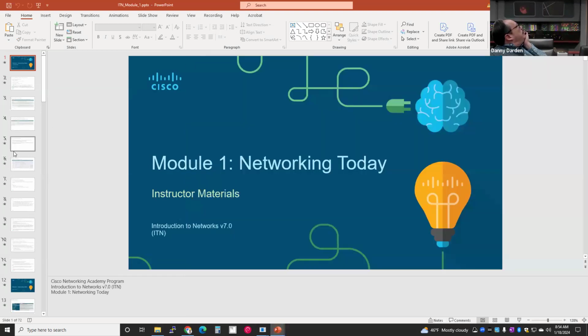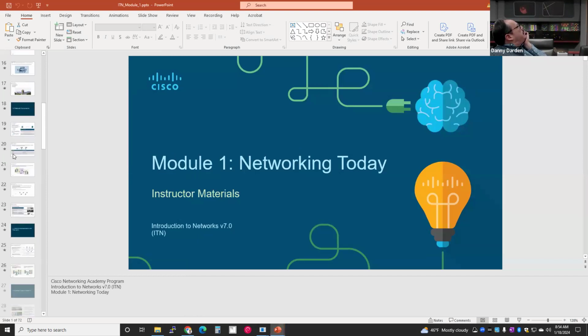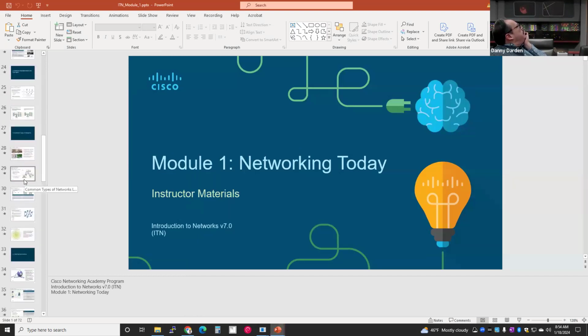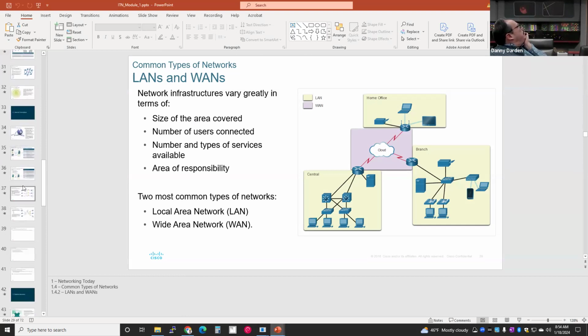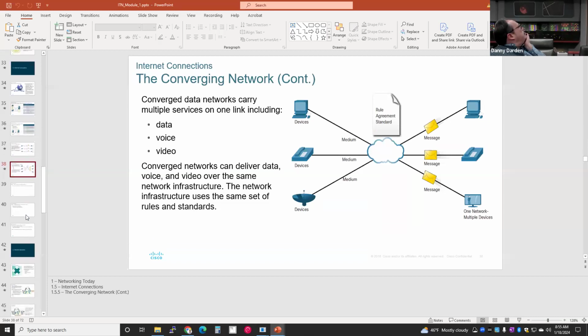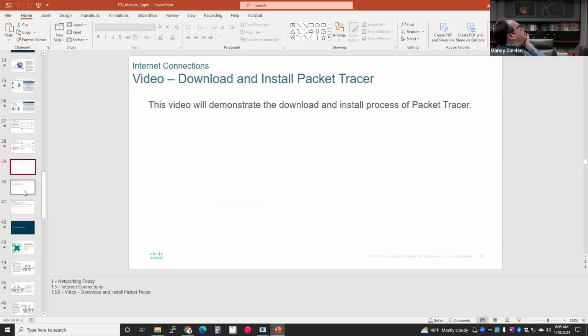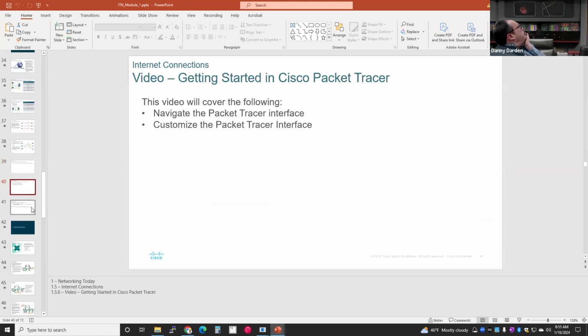So we talked about internetworking devices yesterday and a little bit on Tuesday. We talked about topologies. I showed the Packet Tracer environment and what the topology looks like. I showed that on Tuesday and Wednesday.